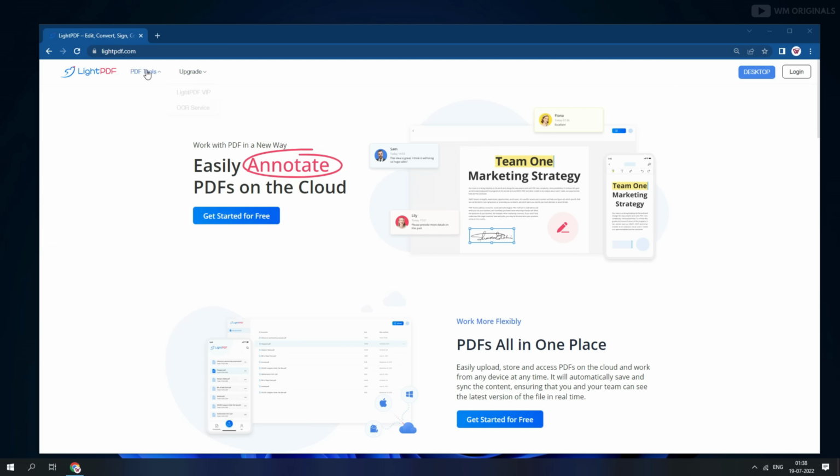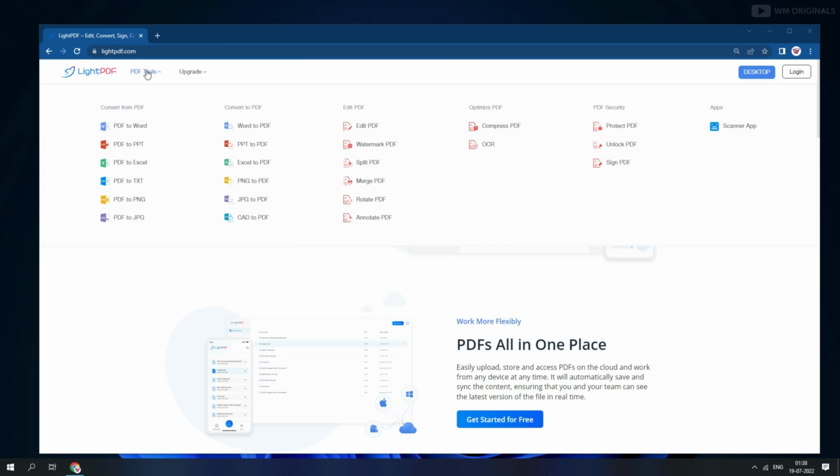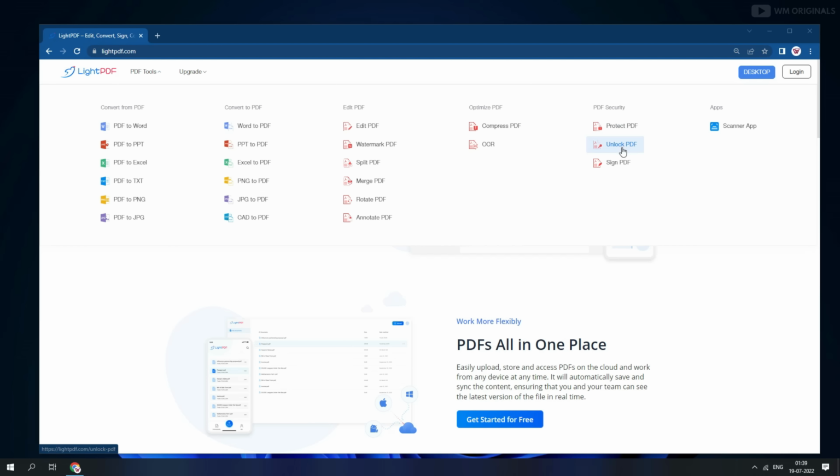Is that not fantastic? Here are all the Lite PDF tools that we can use for free. We can convert PDF to Word, PPT, Excel, text, PNG and JPG. What more? We can also convert Word, Excel, PNG and JPG to PDF file as well. We can use edit PDF tools like add watermark to PDF, split PDF, merge and annotate PDF. We can also optimize PDF by compress and OCR. Not only this, Lite PDF helps us with PDF security as well. We can protect, unlock and sign PDF also.